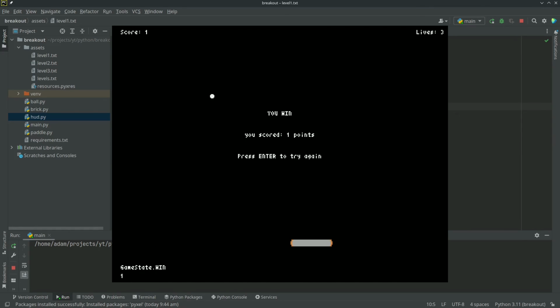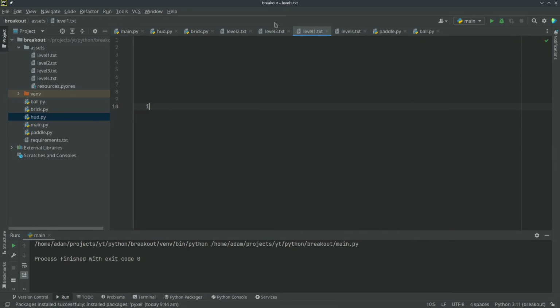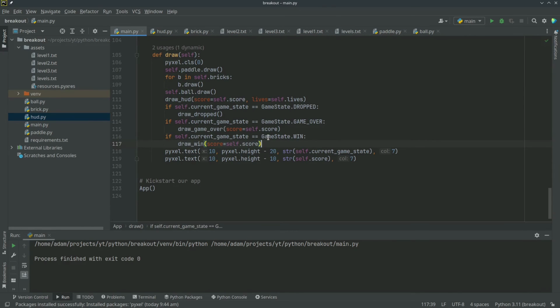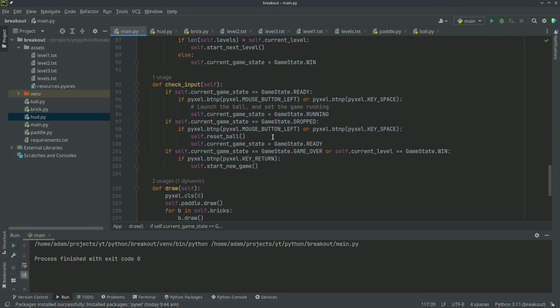Now we've got no input checker for the win state. We can fix that. Let's undo the changes here. Fix our levels up. In main, under check input. Actually, here's a bug here. Check input. We're going if current game state equals game state over, or current level equals game state win. That's wrong. Did you guys pick that up? There we go. Now, when we win, we should be able to press enter to start a new game.